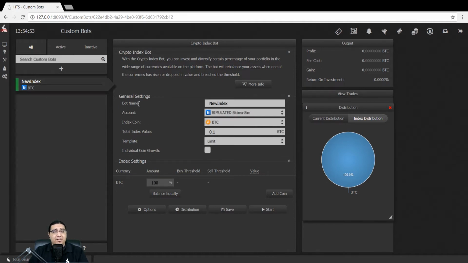The first thing you'll see is the bot name. We've already set that so we can move on. The second's the account or the exchange we want to connect to. We've already settled on using our simulated Bittrex account. After that, we'll see our index coin. Now, this is the coin you have your long-term holdings in. This could be your BTC, your Ethereum, your USDT, so on and so forth. But it's important to note you're limited to the base pairs the exchange supports. So for example, on Bittrex, we only support BTC, Ethereum, and USDT. But other exchanges like Binance include BNB. And this is really 100% dependent on the exchange you're trading on.